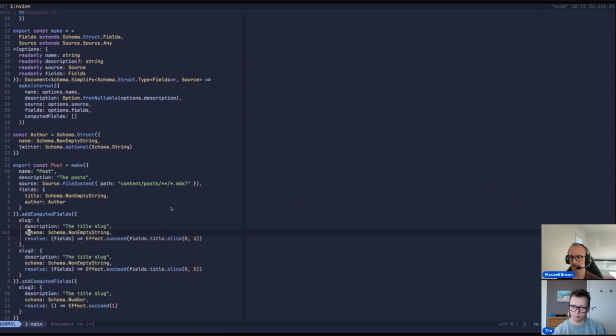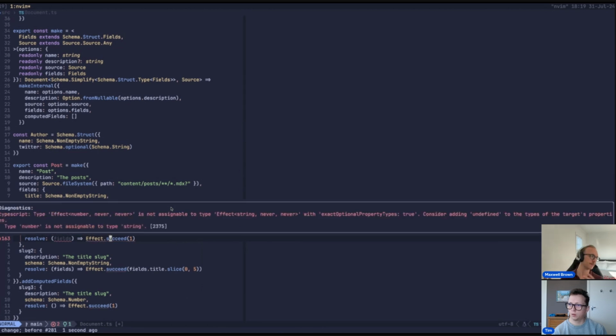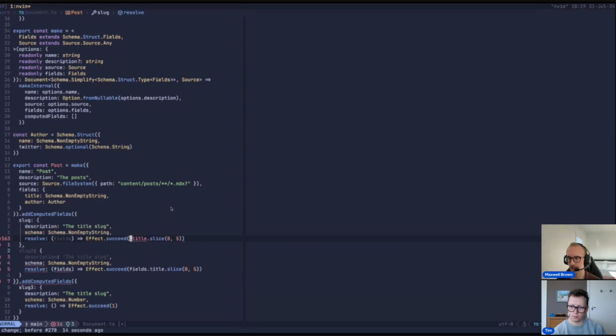The other nice thing in here is that the schema that you define for a computed field is actually enforced in the return type of the resolver. So if you, for example, try to return a number here, you'll get an error saying that whatever your return type was is not assignable to what I was expecting. So we had some kind of nice to haves.